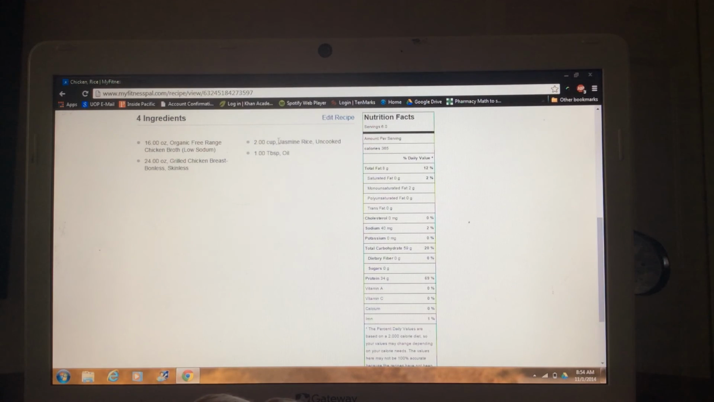And believe it or not, this says jasmine rice uncooked. I do brown rice, and I also do basmati rice. I should change this over to basmati. Basmati is low glycemic index, and it's a white rice. Or you can have brown rice. Okay, so my recipe does not have any broccoli in it.